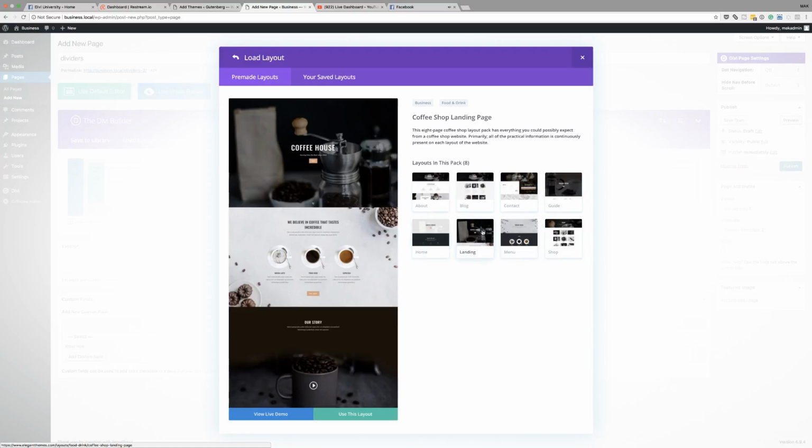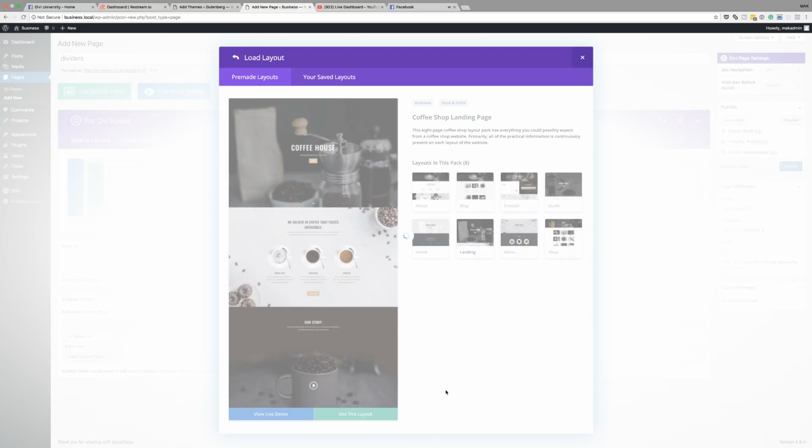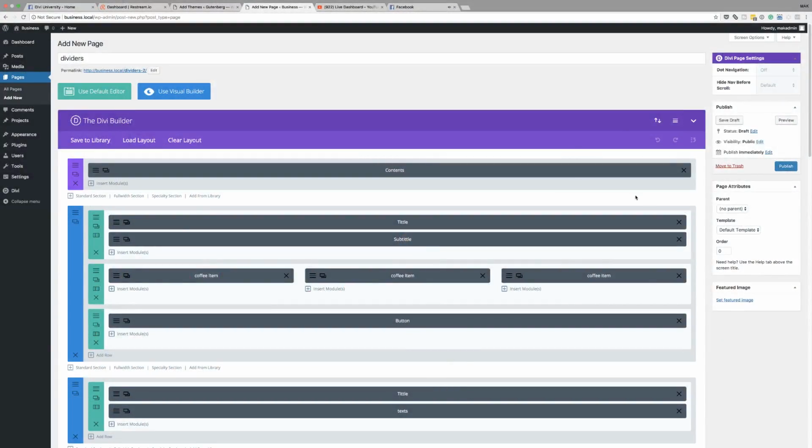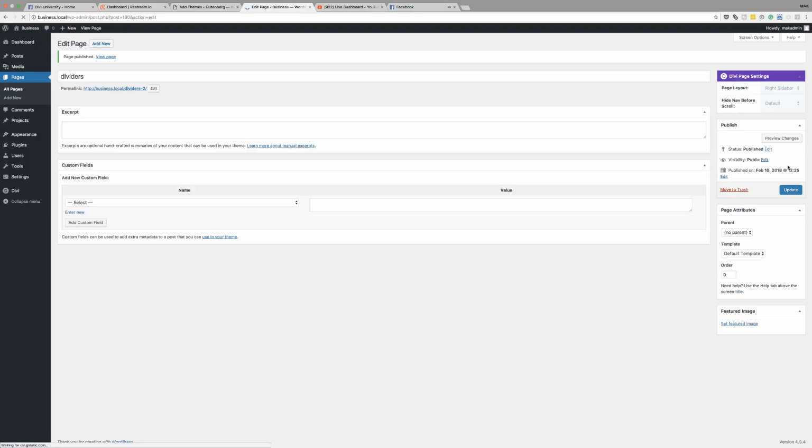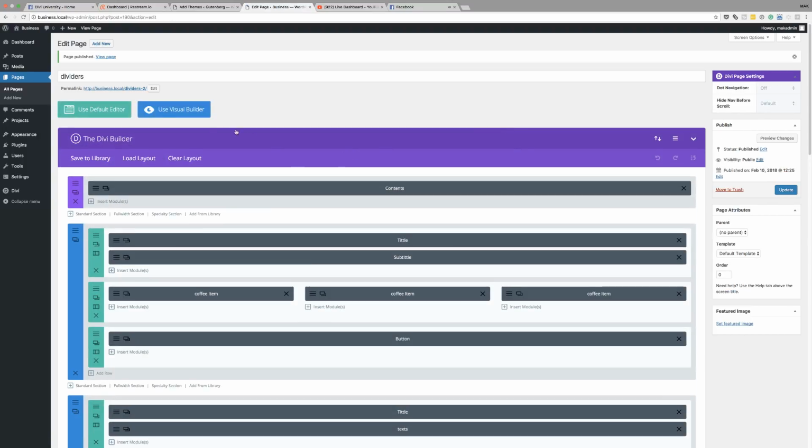Okay, so what I'm going to do is I'm going to take the landing page and load it up. So I'm going to click on use this layout. Now, because this is being downloaded from the Elegant Themes servers, it may take a bit of time for this to download onto my computer. And also the fact that I'm broadcasting live, this may also affect my download speed. So we're just going to give it some time, and now it's loaded. So as you can see, it's now loaded. So all I got to do now is to click on publish. Right, so now it's published.